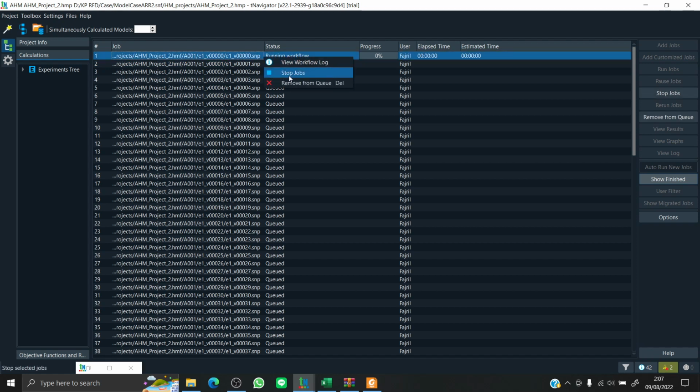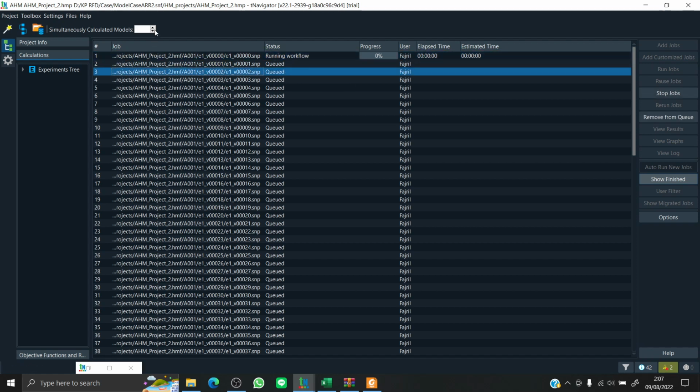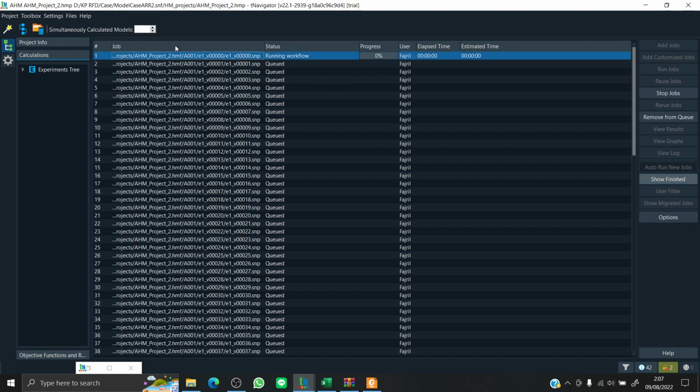So I'm just gonna stop it. You can also adjust the simultaneously calculated models. As you can see, if you have a super strong computer, you can calculate maybe 10 models at once, but each running uses one sim license. So if you have only one sim license, you can only run one model at one time. But for this trial license, I have more than one, so I'm just gonna select maybe 3 calculations at the same time.